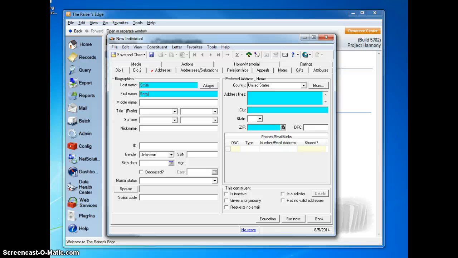Again, we're in the Bio 1 tab. We can say that her middle initial is D, and she is a Mrs. We know this because she filled out her gift form saying Mr. and Mrs. Joe Smith. And we know that her husband's name is Joe. So we're going to continue down the row here.